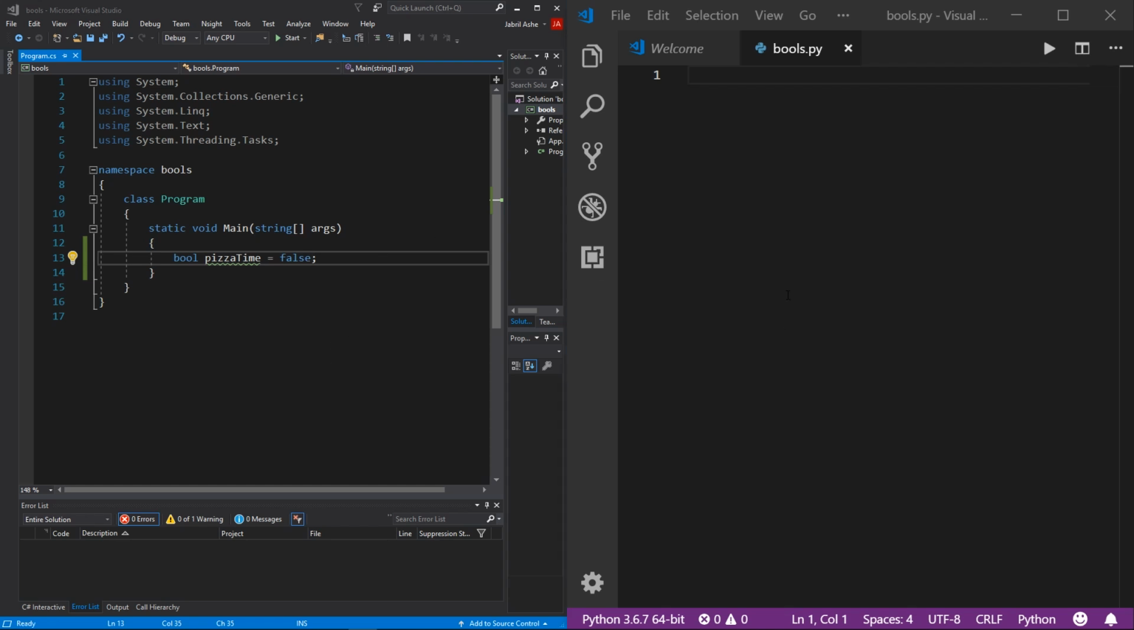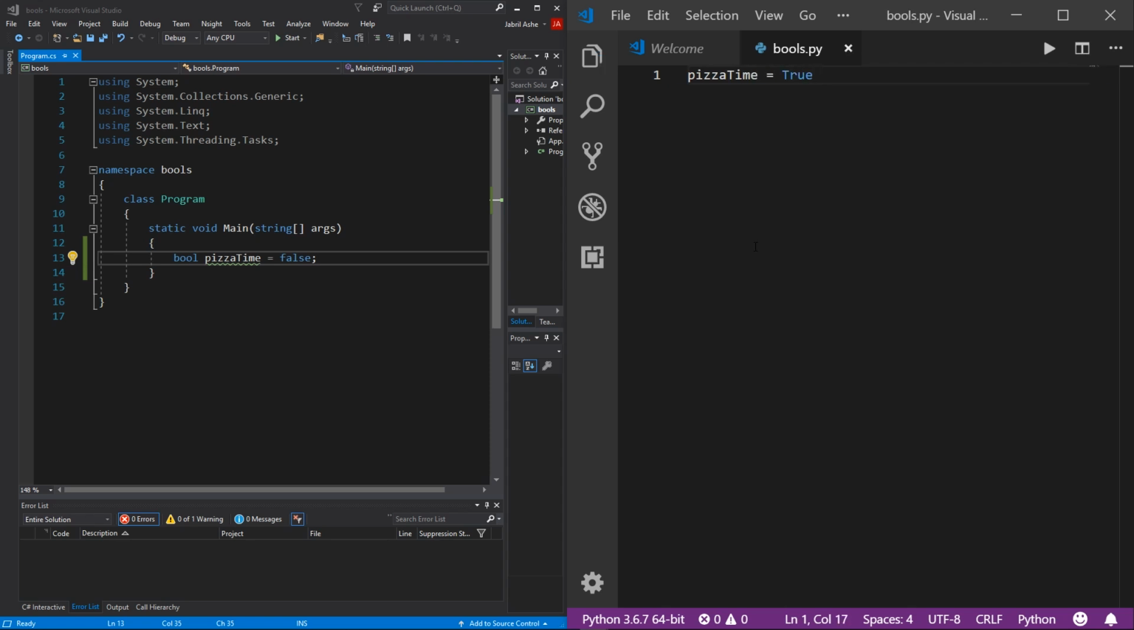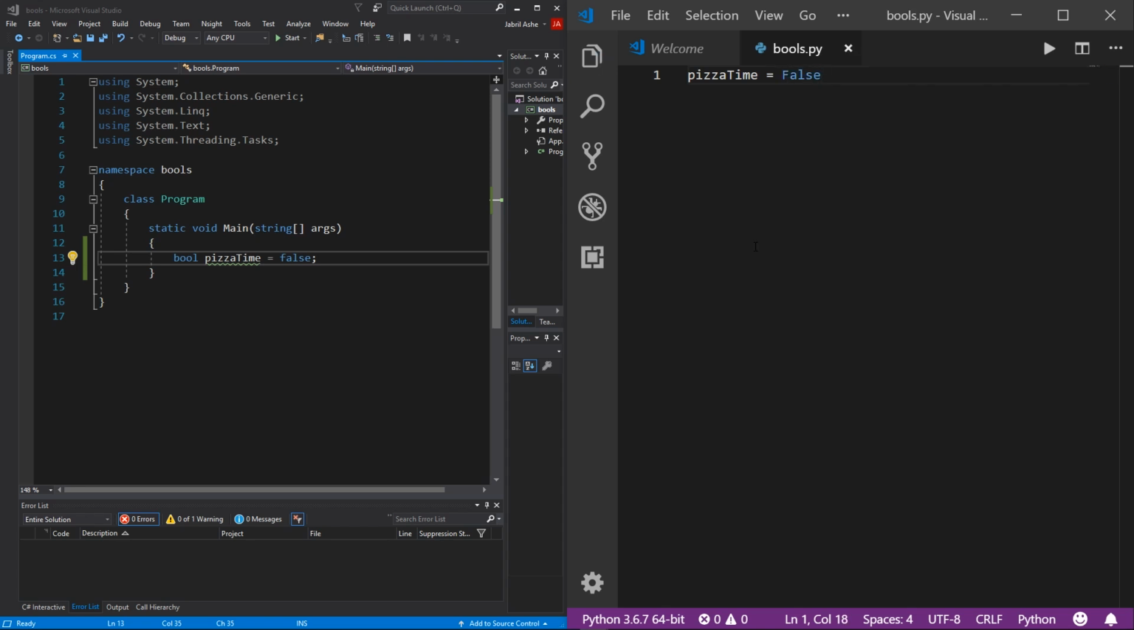But over in Python, Booleans have just a little bit more flexibility. So I'm going to create a new variable. I'm going to call it pizza time, of course. Then I'm going to assign a true value to it. And now it knows that this is a Boolean. But I can also assign a false value to it, or I can also assign a 1 value to it. That equals true. And lastly, I can assign a 0 value to it, and that equals false.